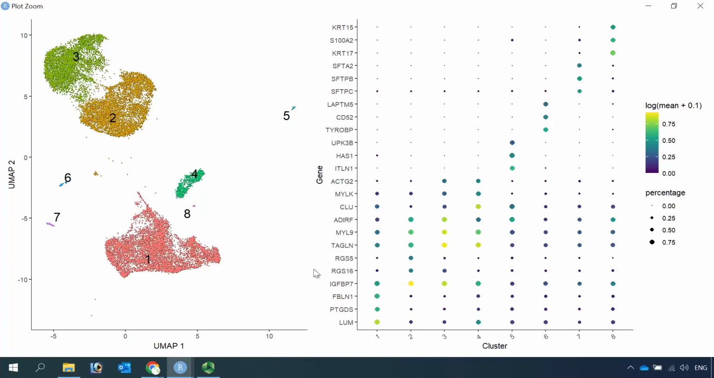So next 3 markers will be good for cluster 2. You can see we have IGF-BP7, RGS16 and RGS5. So we know especially the RGS5 is a marker for pericytes. So now we know cells in cluster 2 are pericytes.